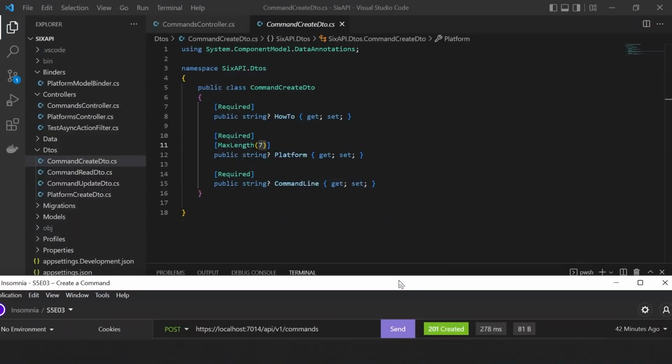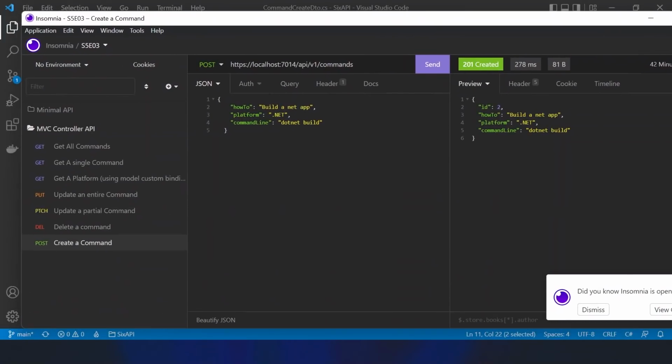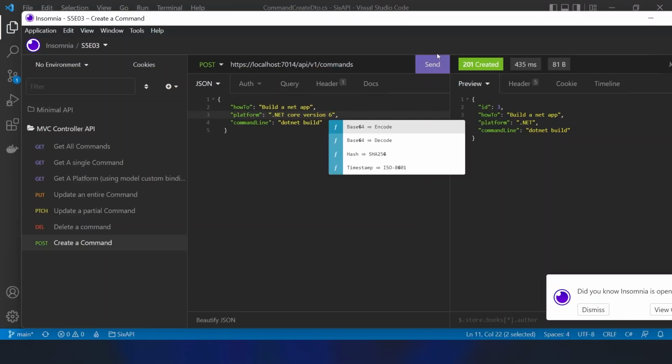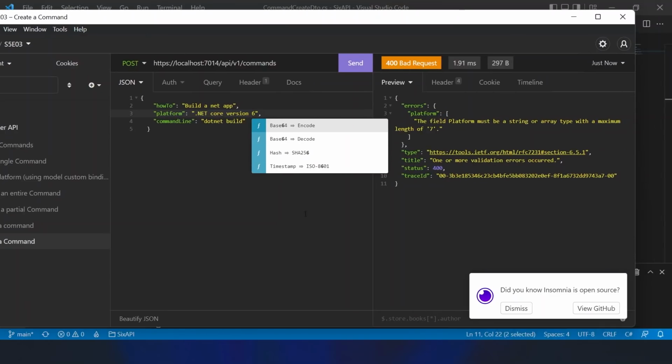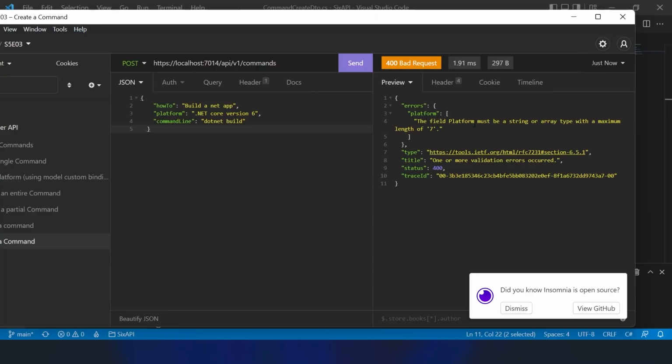And what was it that was 7? It was the platform name. So that will be okay. Well, let's try that. That works okay, and then if we do something like .NET Core version 6, what do we get? We get a validation error, so we get a 400 bad request, and it even tells us the field platform must be a string or array with a maximum length of 7.